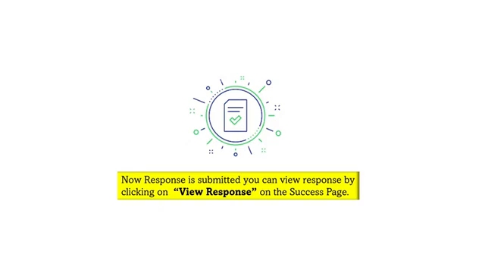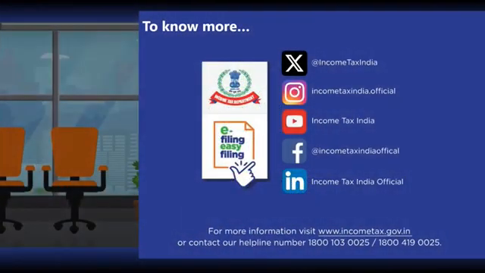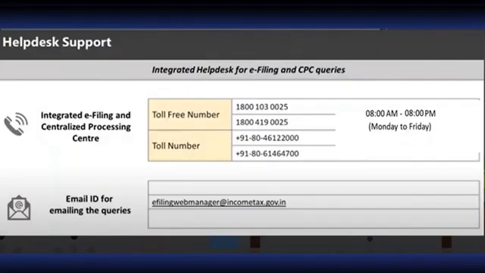Filing a response to the defective return notice is very easy. To know more, you may visit our website www.incometax.gov.in or contact our helpline numbers.